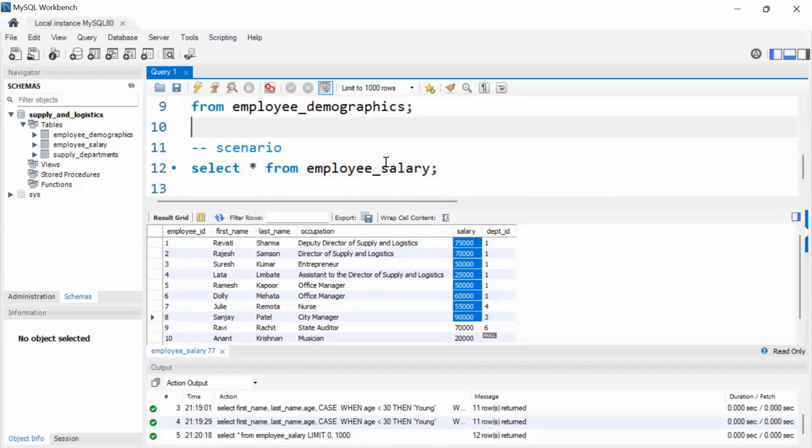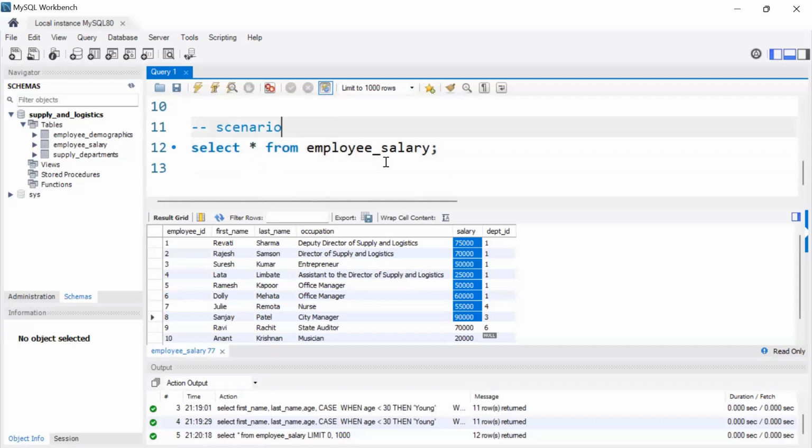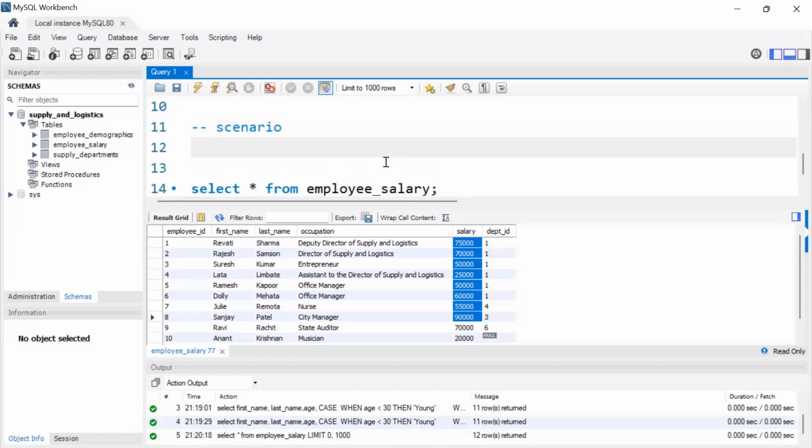Now let's say HR or the company decided to give a salary hike, or salary raise, for the different employees based on their current salary. So let's say if salary is less than 50,000, then give a 5% general hike.